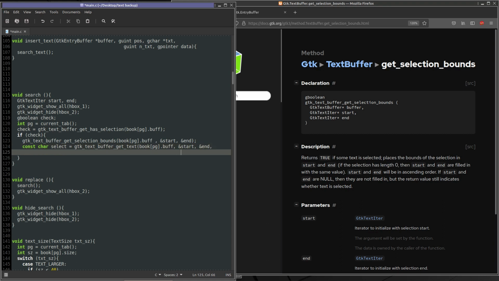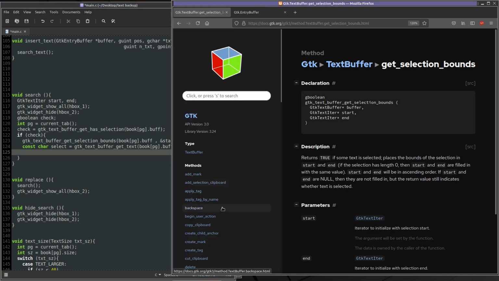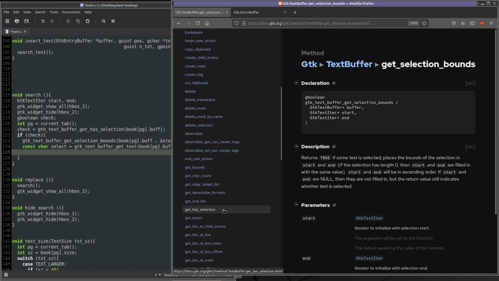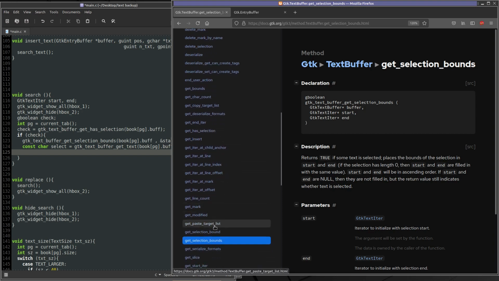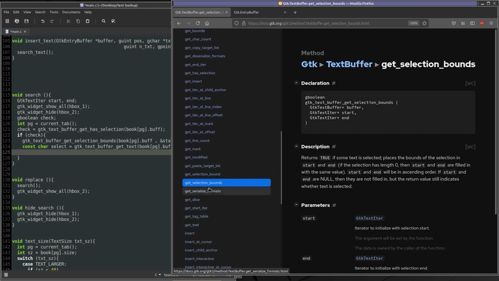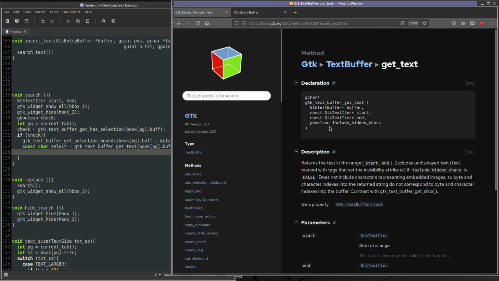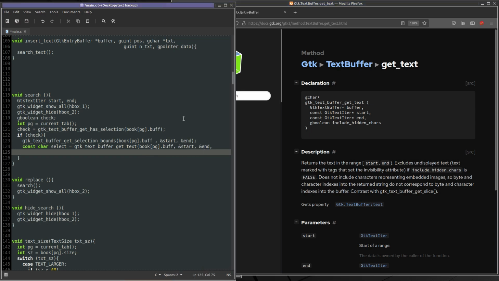And I think the next one is visible text, include hidden chars. So no, we don't want to include hidden chars here. So false.